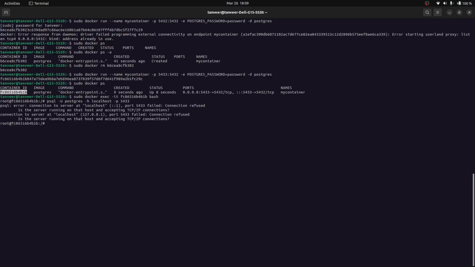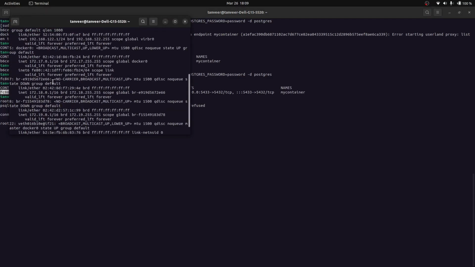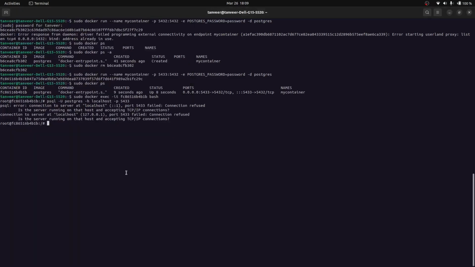Okay, now since we are inside the container, we need to give the IP of the docker container itself. Let's open another terminal. We'll write ip a here, and we will check for the IP of the docker. Here it is. We'll just copy this, then we can remove localhost and paste the copied IP here. Press enter and then password.